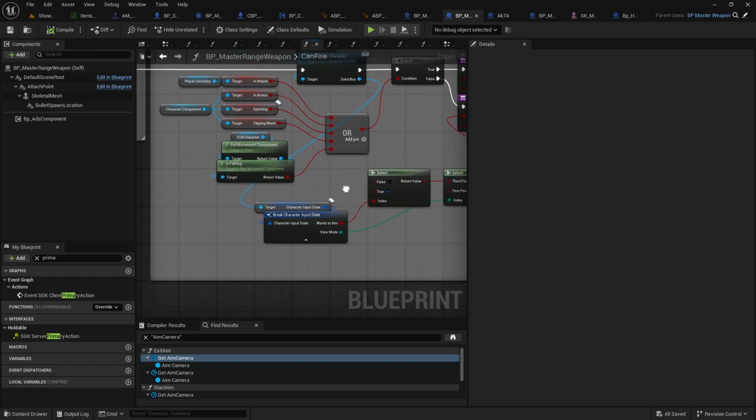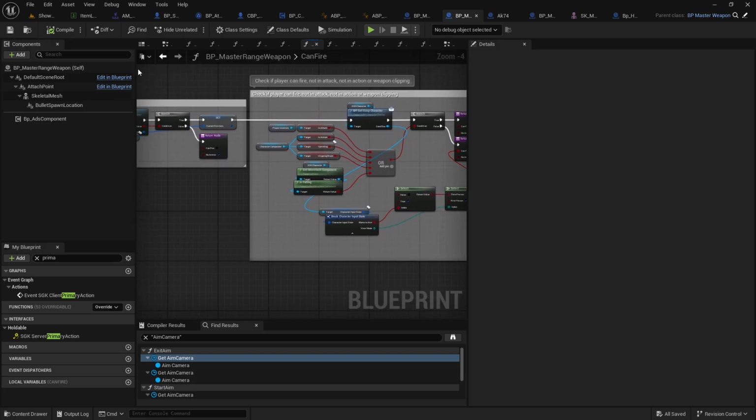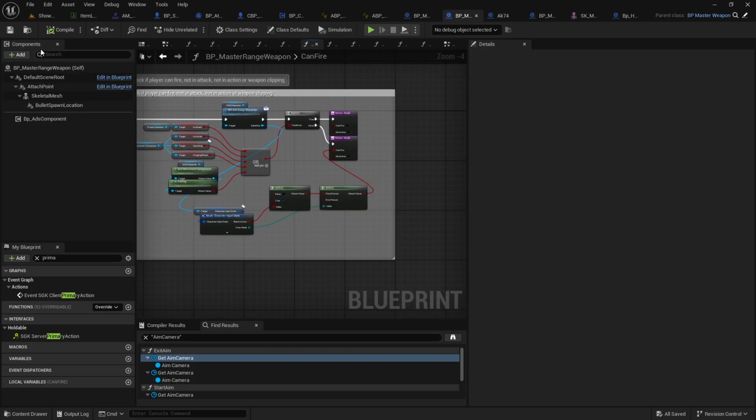Yeah, so this code here is to make sure you're going to fire in first person regardless of aiming or not, but in third person only if you're aiming. That's when you can fire.